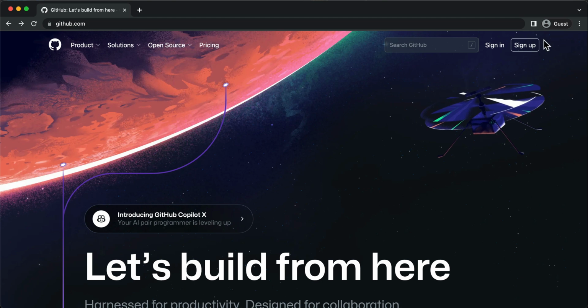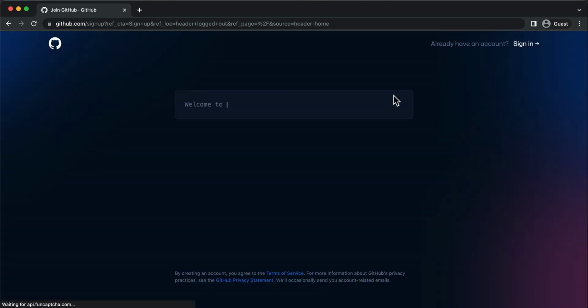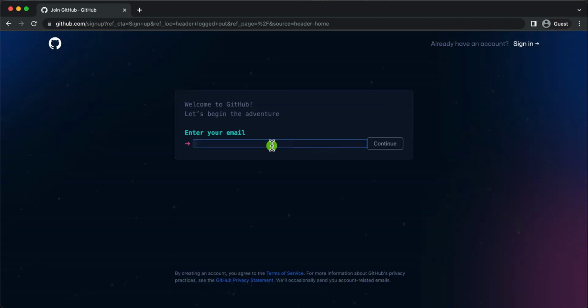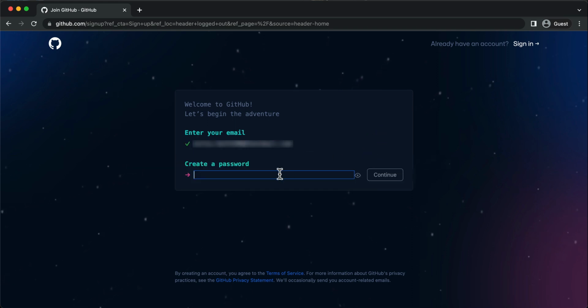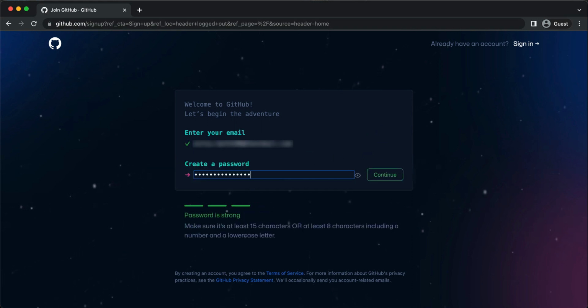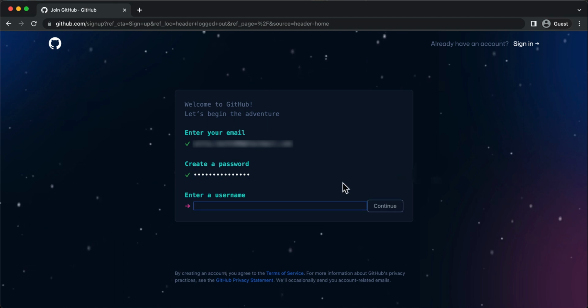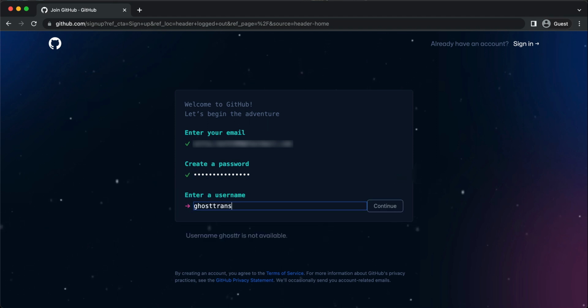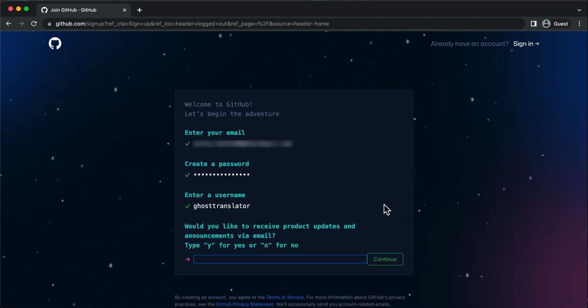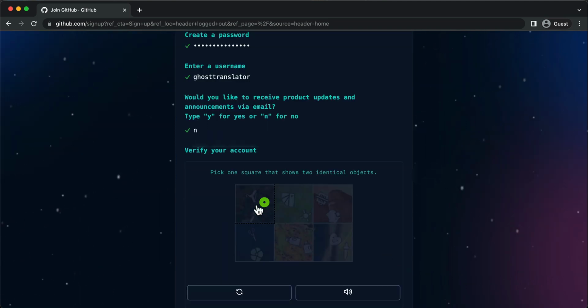So, first thing we're going to do is sign up for an account on github.com. If you already have a github.com account, obviously you don't need to do this. You can just go and sign in and you'll skip this step entirely. But if you haven't got a GitHub account, you can go to github.com, go through the sign up flow, and you'll get everything started pretty easily.